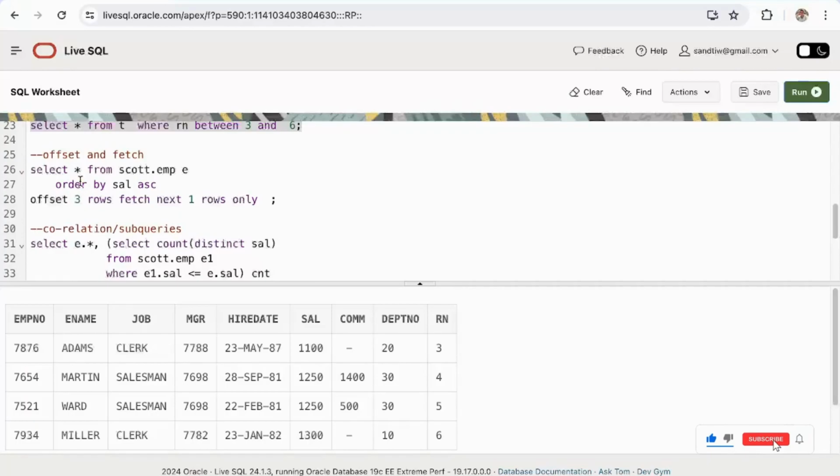Now, what about the case of offset and fetch? So what do I want? From third, right? So n minus 1. So starting point, n minus 1, 2. So skip the first 2 rows. Now third, fourth, fifth, sixth. So how many rows? 3, 4, 5, 6. 1, 2, 3, 4. So fetch only the next 4 rows. Start from the third row and fetch the next 4 rows.